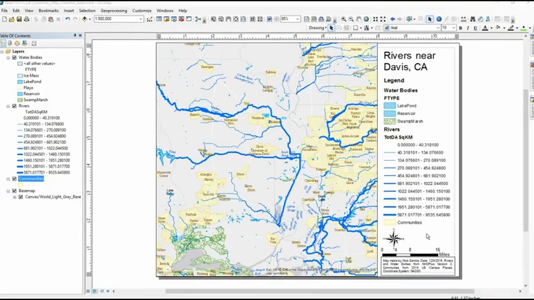And now we have a relatively complete map and can export it as we did in the last lecture. There are many other things we could do for a map document, but this gives us a basic complete map.